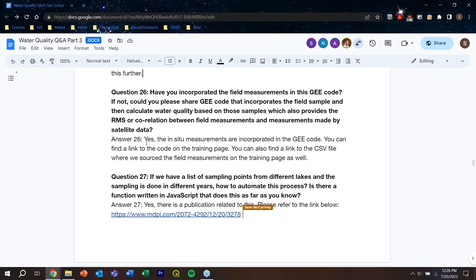So Sean, you may want to address that, but yes, Sean provided a shapefile for Gloria in situ data. Sean, you want to address question 26? Yes, question 26, incorporated field.